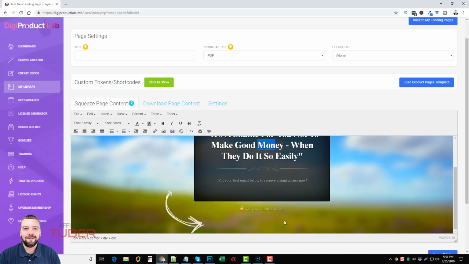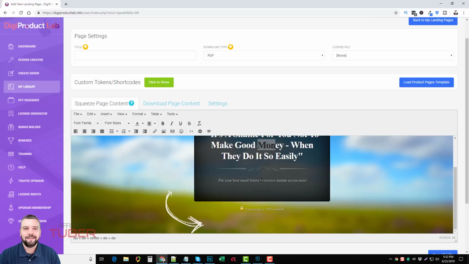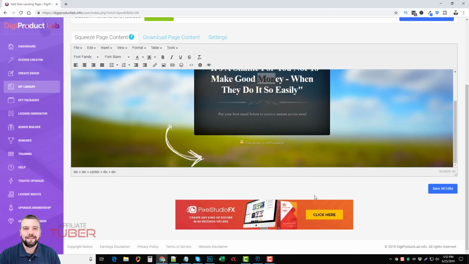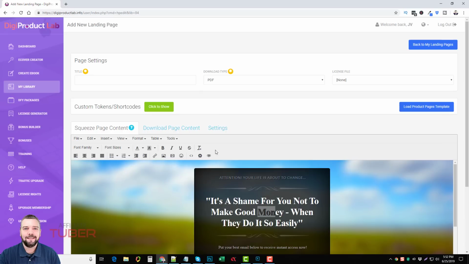So what you want to do is go up here to Settings, and right here, this is your autoresponder form code. Whatever autoresponder service you use, they're going to give you a code for your form, and you want to add that right here. And then once that's done, you're going to get a link for your page, and you can share this page for them to build your opt-in list to get that book. So it all ties in very well together.